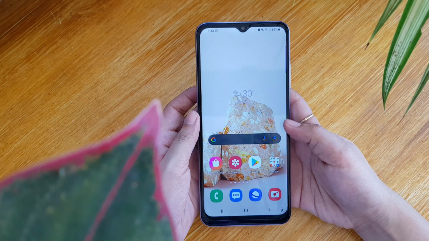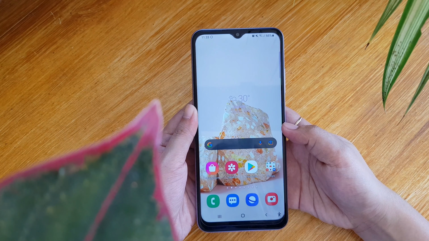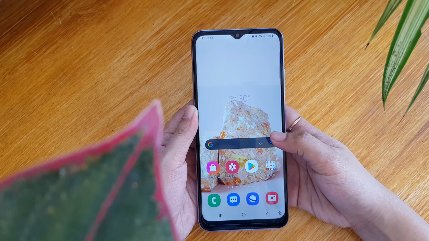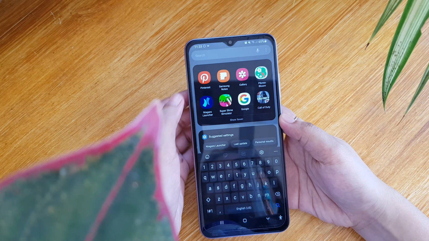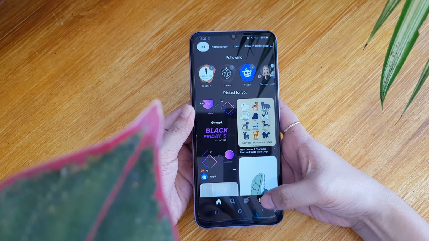So let's begin. First step, to have this kind of minimalist and aesthetic setup, find a wallpaper. Of course, mine? Well, I got this from Pinterest.